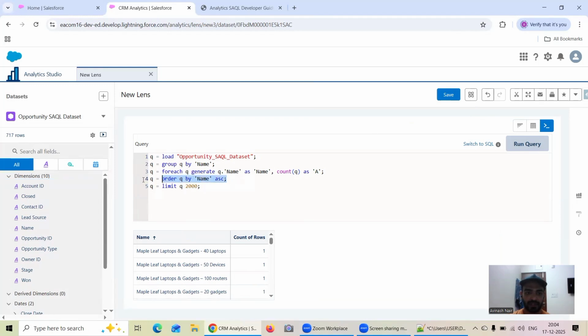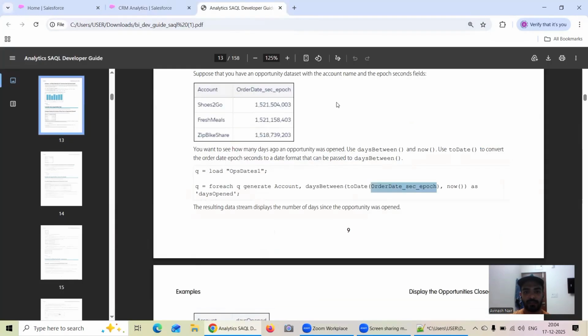I think this one is not needed. I can delete this one. That is fine. And basically what I need to do is I will directly go for generate. I don't need the group by also. I can directly go for the generate part. And here, instead of count of a, I will be writing this one.